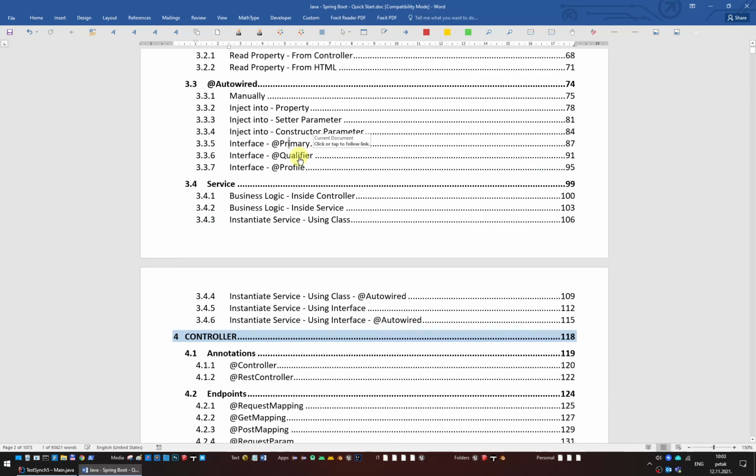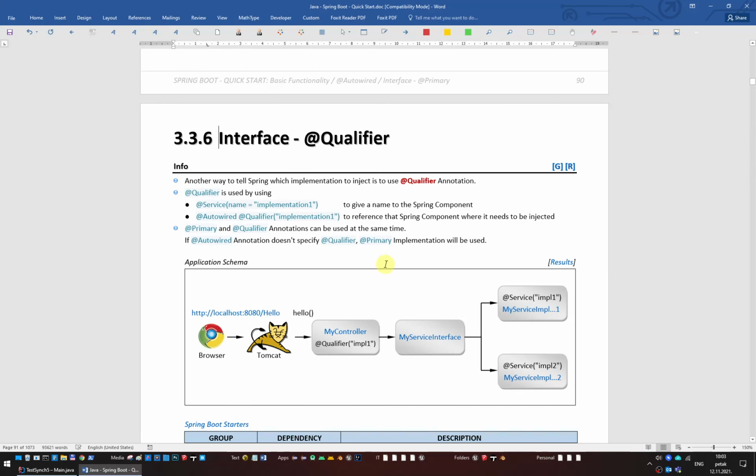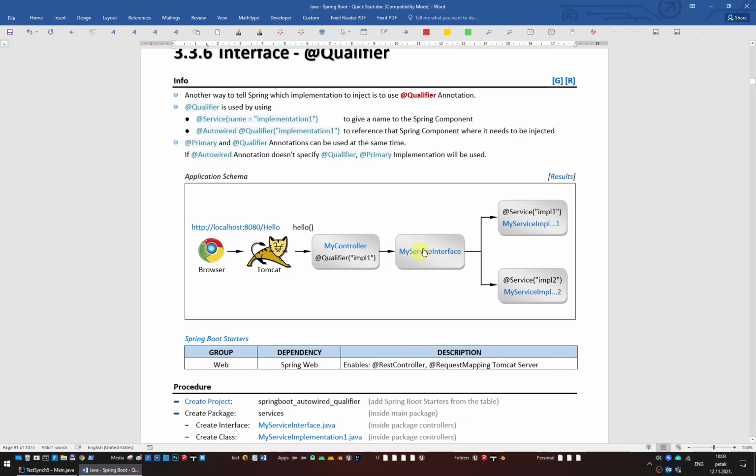Next, we will describe how the qualifier annotation is used by Spring Framework to decide which class to instantiate when AutoWired is used on an interface. So here we have a similar structure as before. We have an interface and we have two classes that implement this interface. But now, instead of annotating a class as primary, as we did in the previous example, we will use this syntax to give each class a name.